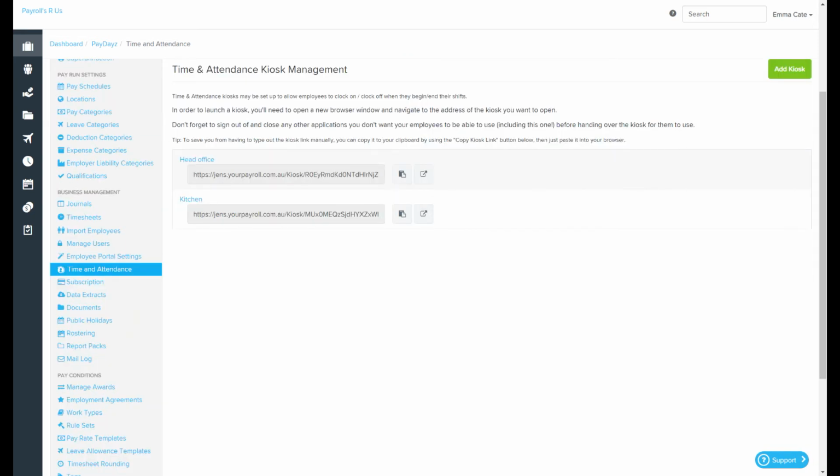You are able to delete a time and attendance kiosk by hovering over the name that you want to delete and clicking the red cross to the right of the screen. If you accidentally delete a kiosk, you're able to restore it by going to the Payroll Settings, Restore Deleted Items page and selecting Time and Attendance Kiosk from the drop-down box. A list of all deleted kiosks will appear and you can click the Restore option against the kiosk that you are wanting to reinstate.